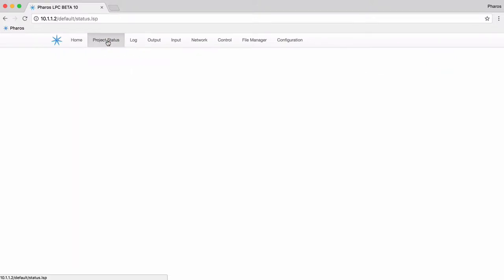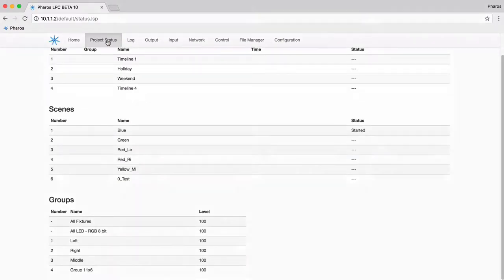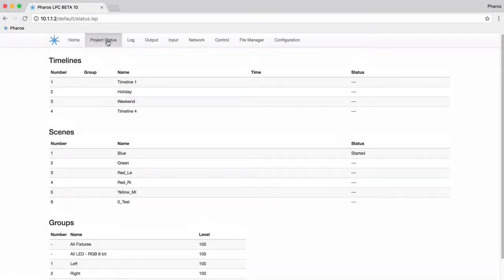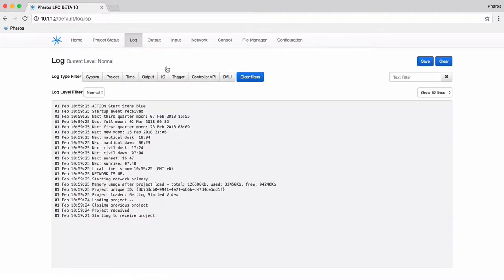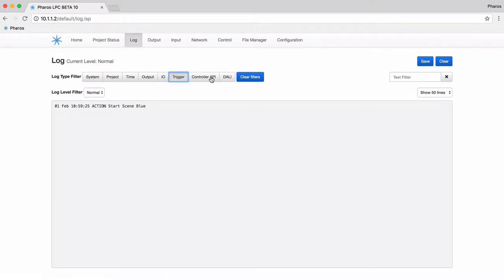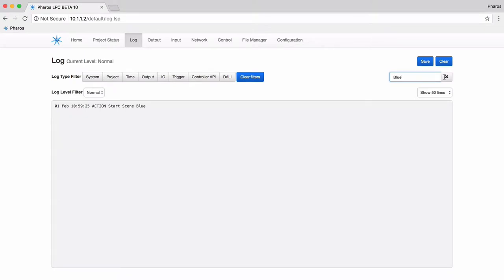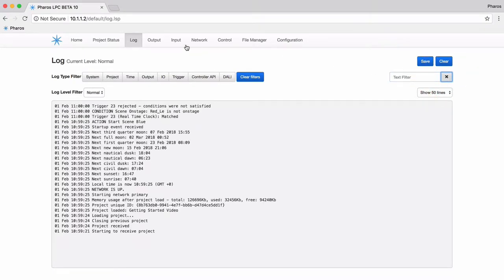The project status page is a detailed overview of the status of timelines, scenes, and group intensities. It is telling us that no timelines are running, scene blue is started, and all groups are at 100% intensity. The log page has a filterable running log of the history of the controller's operation. It has different log levels and filter options to help you see and find just what you need to verify the behavior of the system.